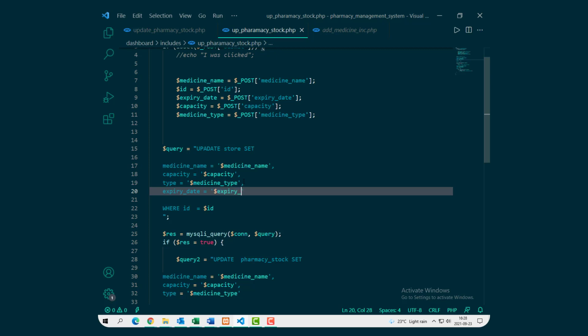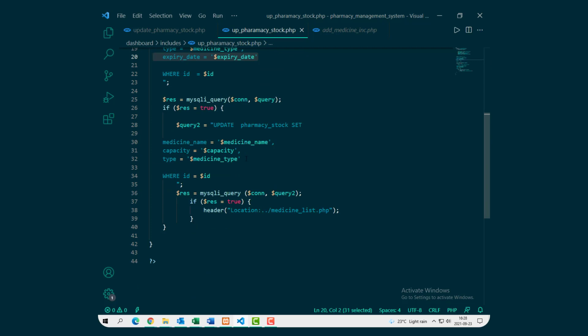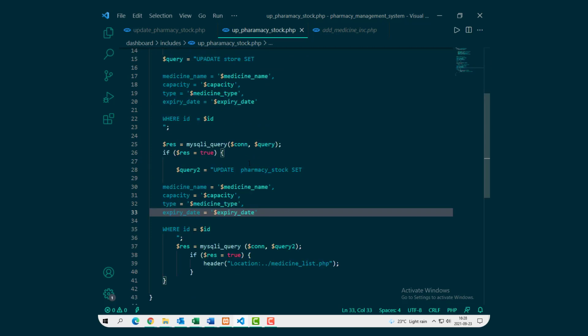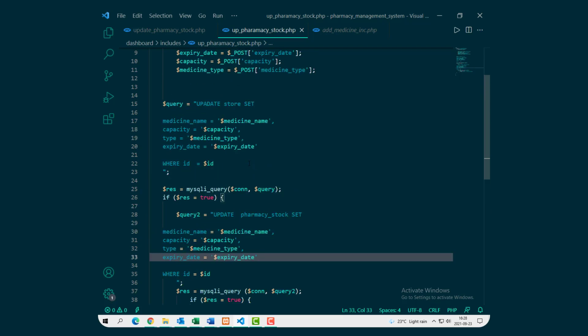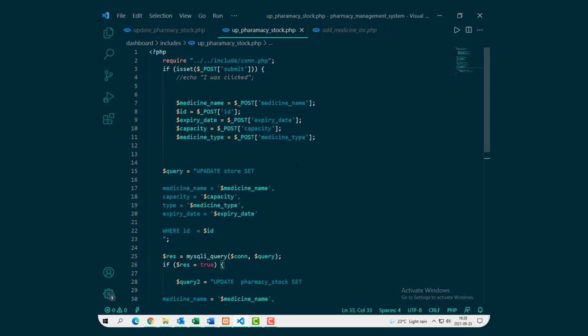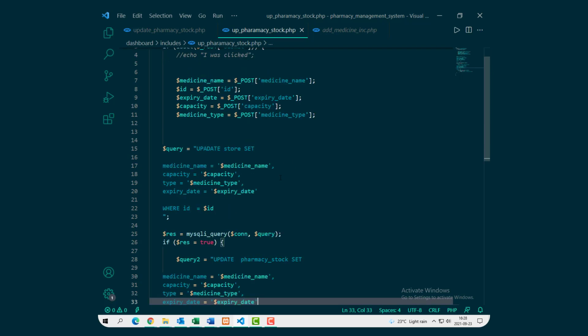So basically we also want to come and edit the expiry date as well. So that's why we are fixing the expiry date down here. So for both the pharmacy stock and the store as well. So here we'll just be updating 4 records, that is medicine name, capacity, type, and expiry date. Yeah, with the exemption of price, quantity, and all that.